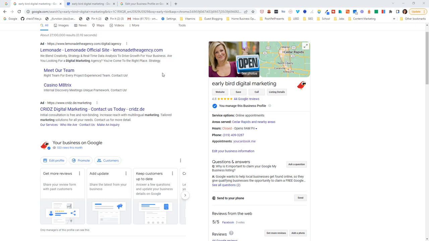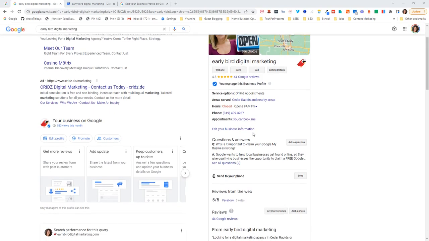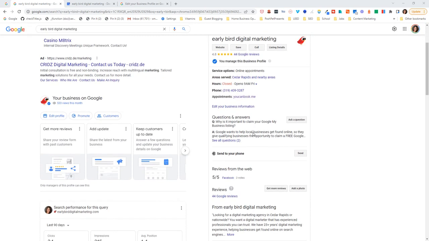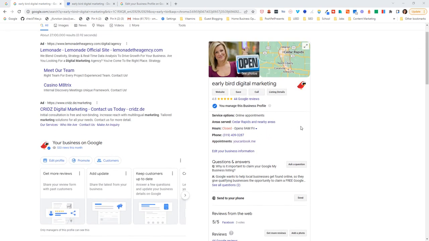Today we're going to talk about how you can edit your Google Business Profile information. It's important to keep the information on your Google Business Profile accurate and up to date. Google makes it easy to edit your business profile so potential customers can find out more information about your business.